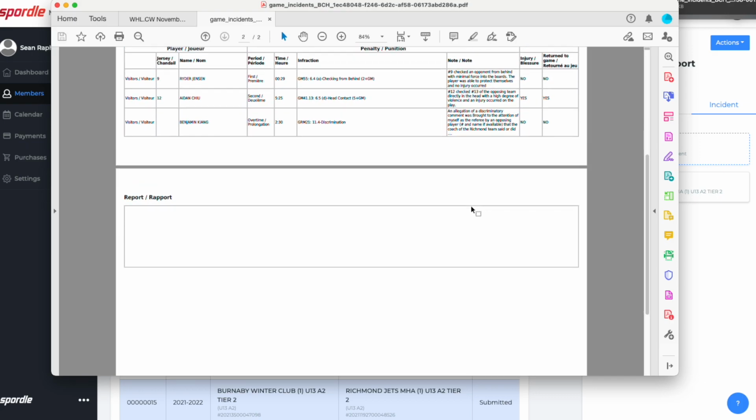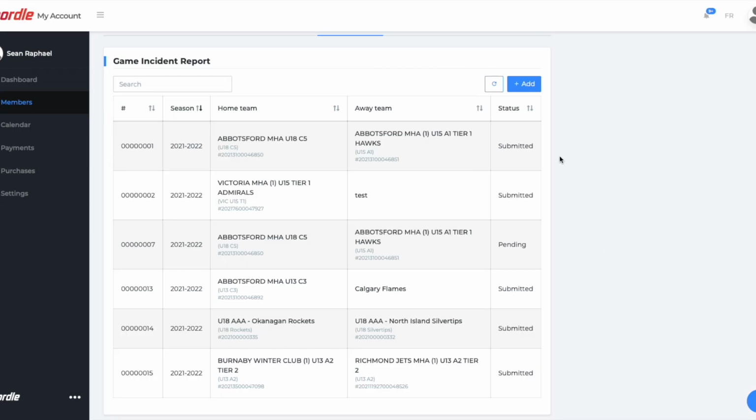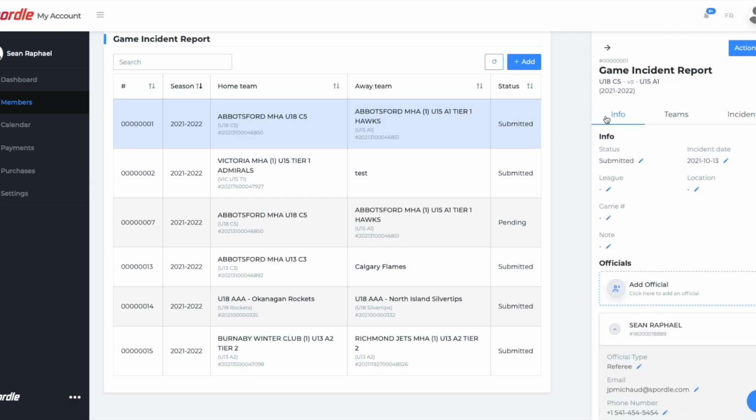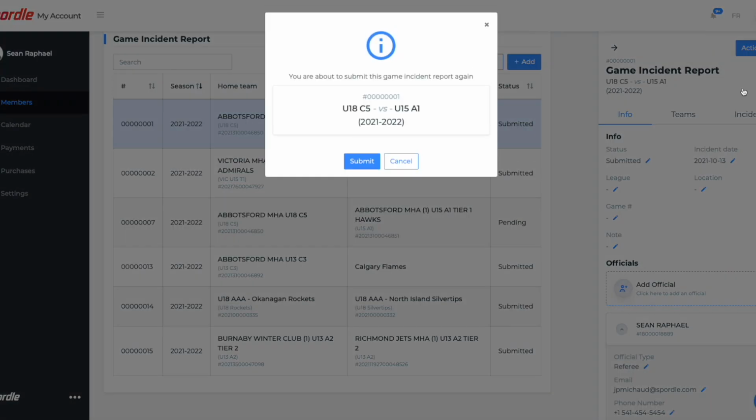Finally, if for some reason you need to resubmit an already submitted report, you can do so by selecting that submitted report from your report inventory, and under the action button, click resubmit, and any changes you've made to an already submitted form will go to the appropriate recipient. Thank you for reviewing this process and good luck for the rest of the season.